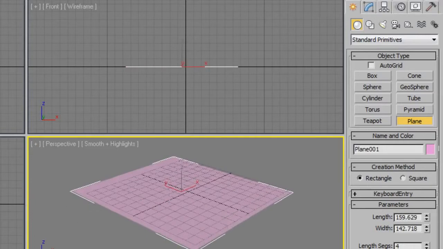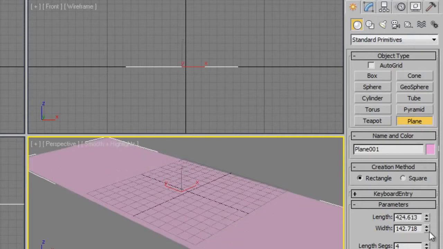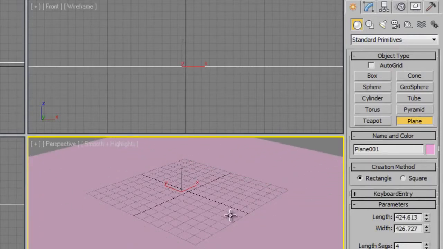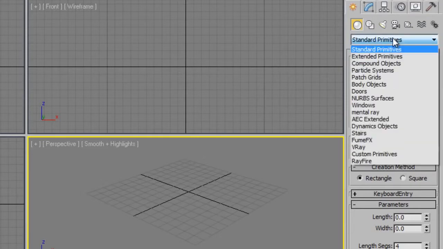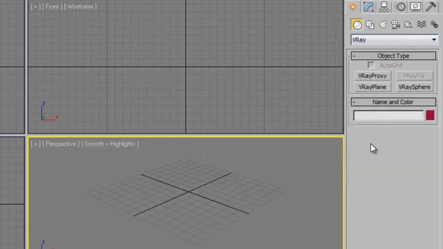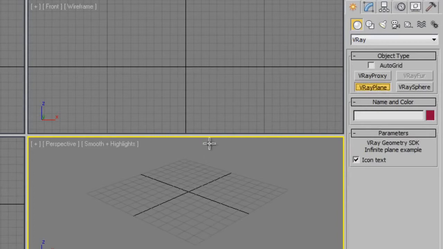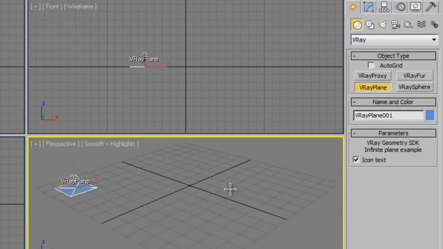If you want to make it large, you can set the length and width to be large, but we're gonna try to use a V-Ray plane. So we're gonna delete this by clicking delete. We're gonna change it from standard primitives to V-Ray, then choose V-Ray plane and click wherever you want.